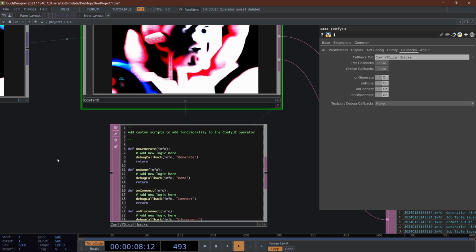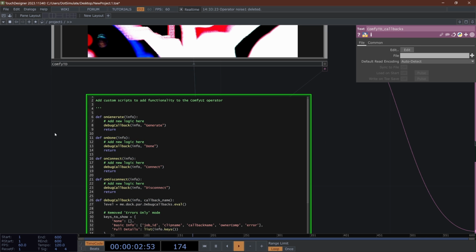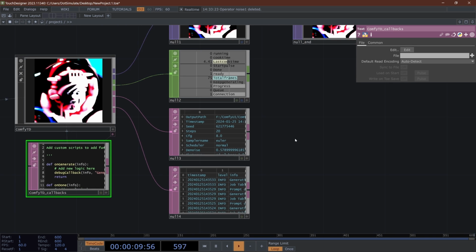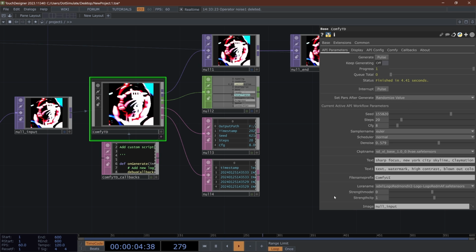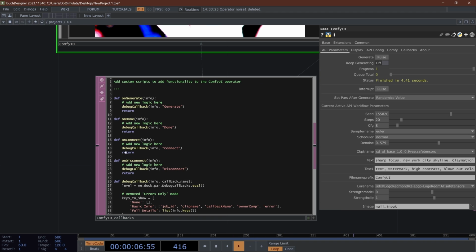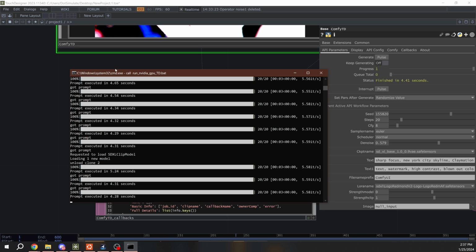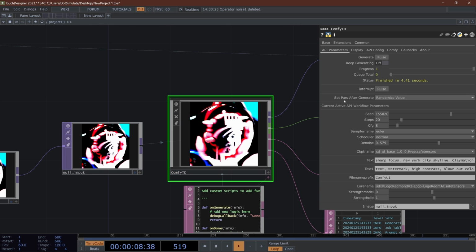But within the callbacks, you can add your own Python stuff to, perhaps after you generate, trigger a system that changes the generation settings depending on other parts of a larger system. The ones are on generate, on done, on connect, and on disconnect. And those last two are with the actual server, so there's no way to close the server from TouchDesigner at this point.